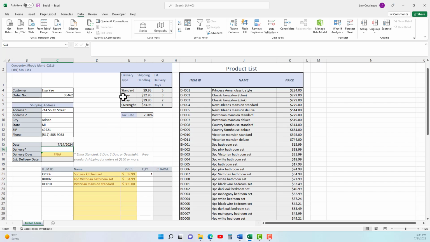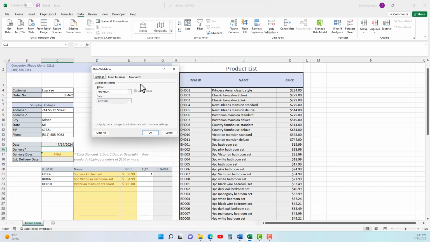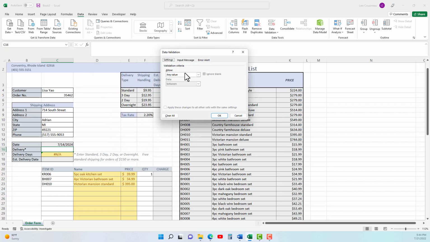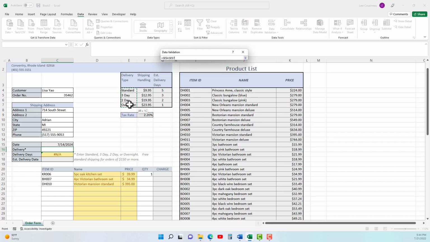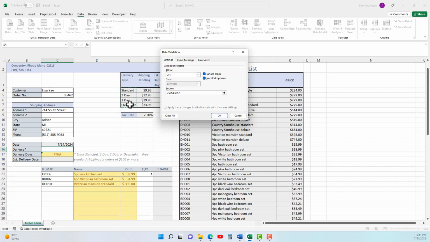Let's talk about delivery. I want them to spell this correctly, because if they spell it wrong, I get an error in my formula. So what I'm going to do is select that cell, escape, and we'll go to data validation. And this time, the value is from a list. I'm going to give them a list of values. Now, the source of the list can either be a range of cells on a spreadsheet, or you can type the source.